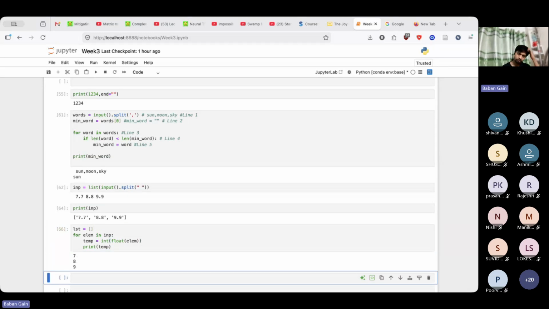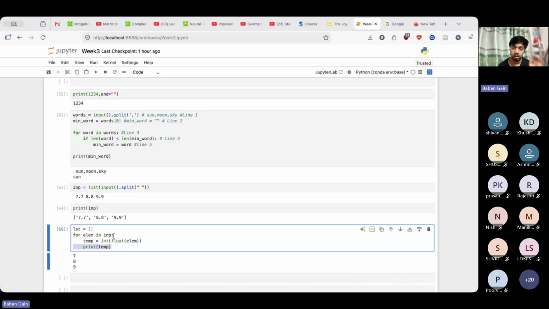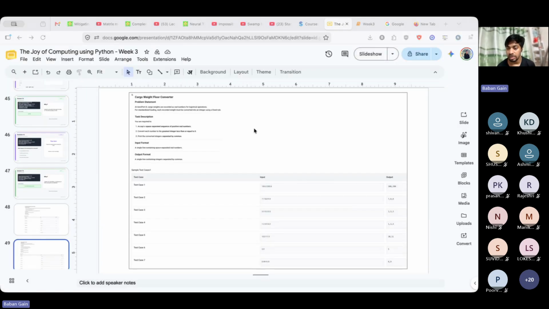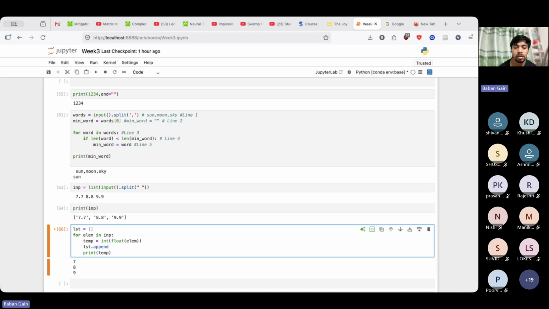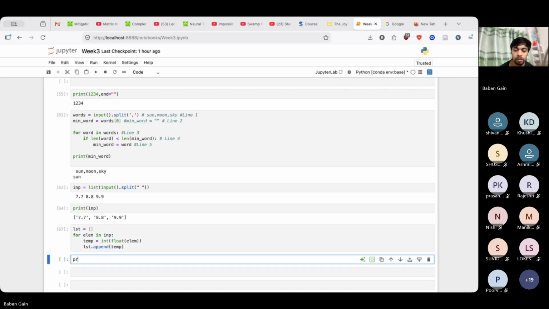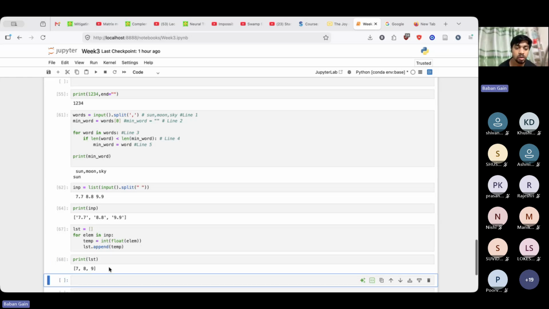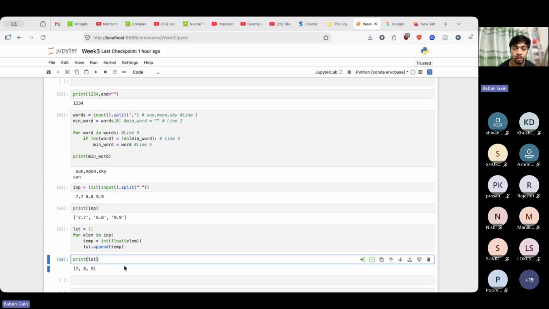Okay. Now suppose I want to print it one by one. What is the constraint here? I have to print it comma separated. So there can be two approaches here. One thing I can do is lst.append, and within that I can append the temp. It will append each of the elements one by one. Print lst. This will print the values, but we can do one thing. We can do it like this.